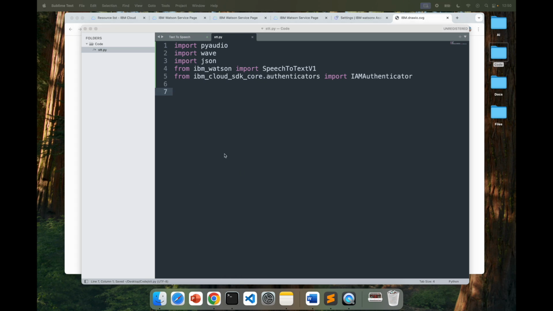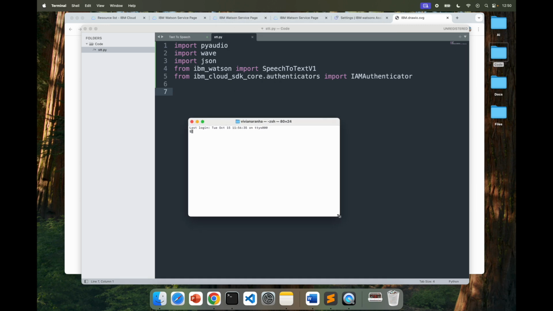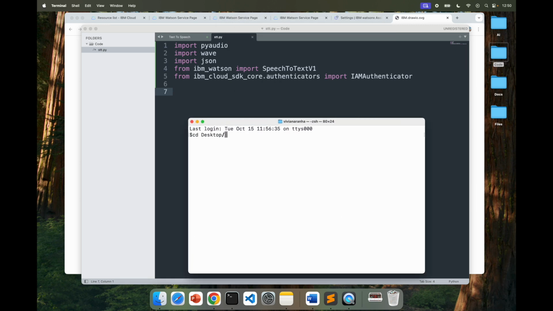Also, before I start, let's open terminal, cd desktop, cd code. I'm going to go inside that folder. I'm going to create a virtual environment. I'll call it python -m venv, call it test IBM, and then I'll source it. Source test IBM /bin/activate. So I have that.